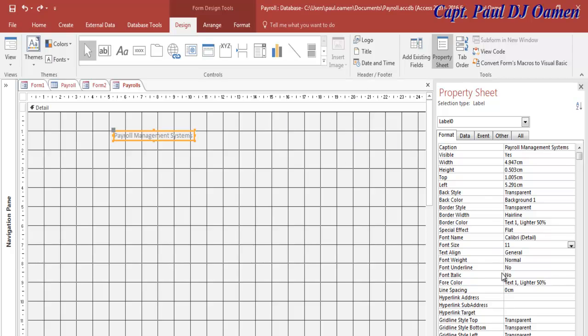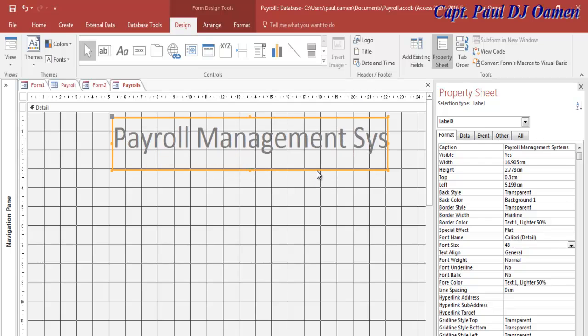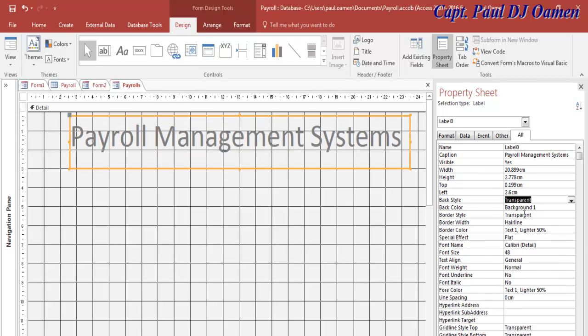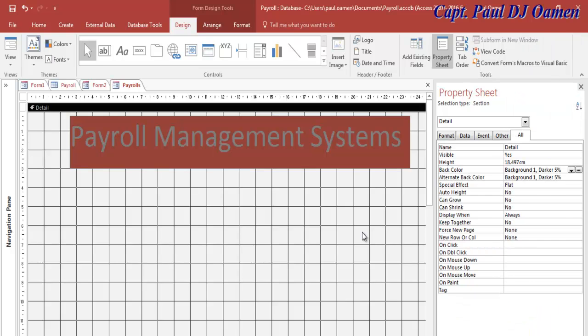Right, let's look for the font size. Let's see, 48. Maybe that is too large, maybe not. I can always reduce it anyway. Now let's see the back color. Back color is background 1. That means we can change this to whatever color we want. Right, so I'm going to press undo.